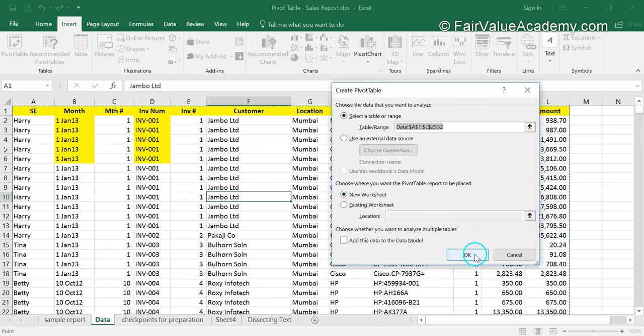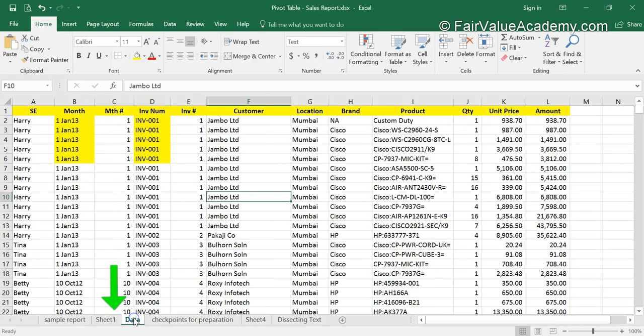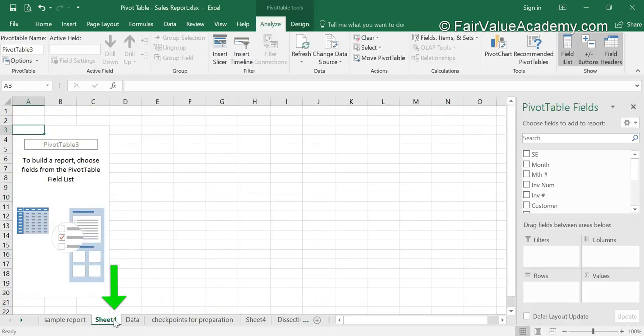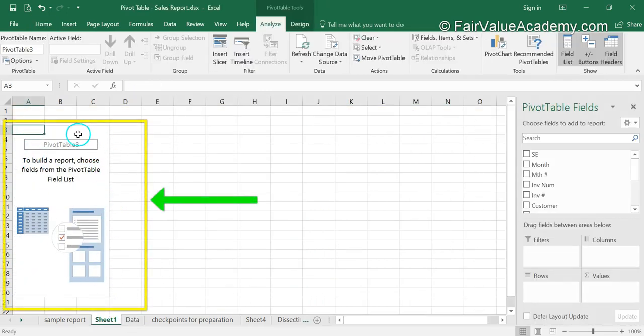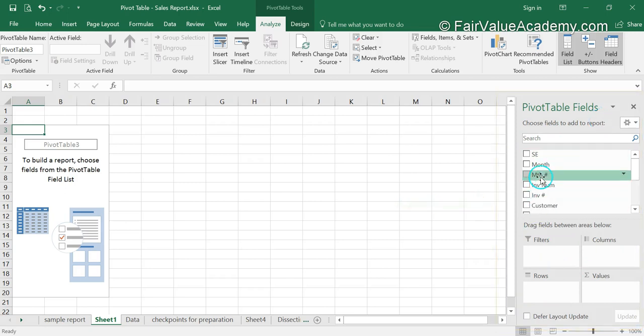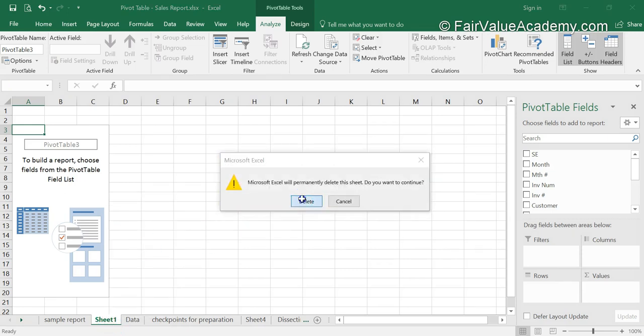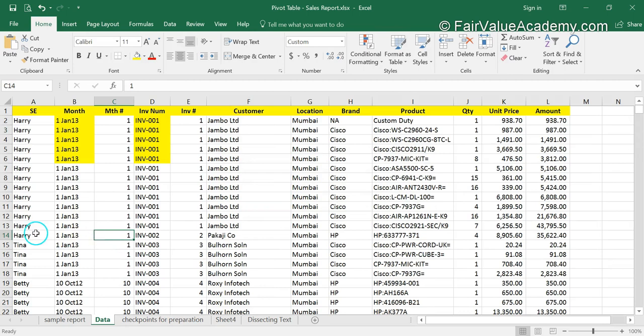So when you do that, we will click OK, and it opens a new worksheet. There is a new worksheet opened here. Our data is in this sheet. This is the new worksheet opened. This range is the place where your pivot table is going to get created. And here is the pivot table fields interactive box where you can select what field goes where. For the time being, I'm going to close this. I'm going to delete this and show you what to do in case you have an empty row.